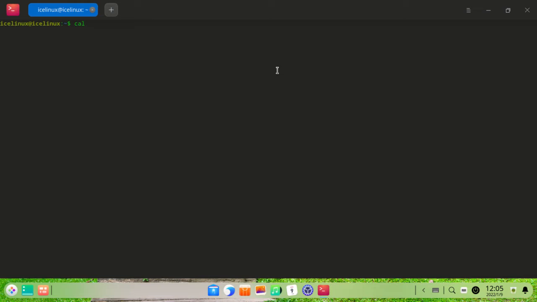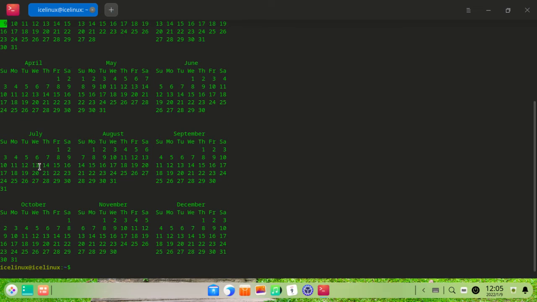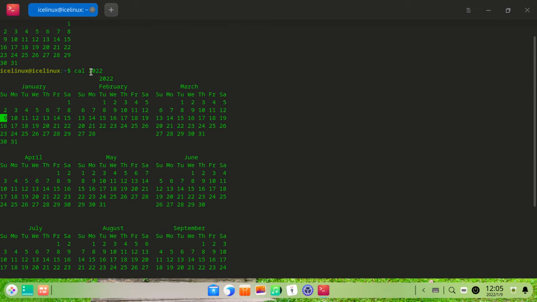Also, you can show the calendar for a specified month in a specified year. For example, cal 10 2020. This will show the October month in 2020. Also, you can use cal with the year number. This will show the whole year's calendar.